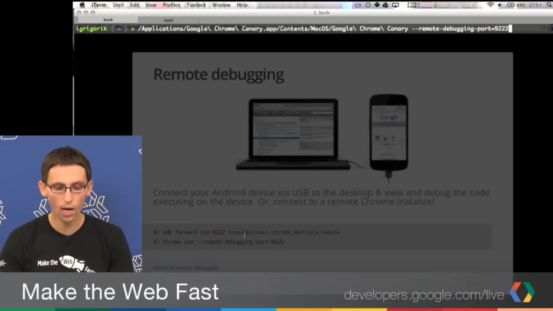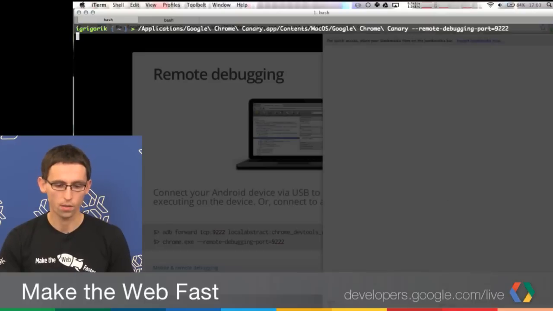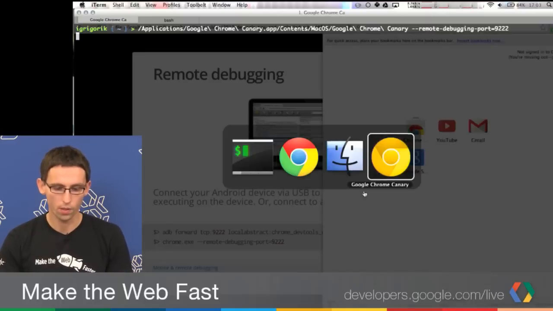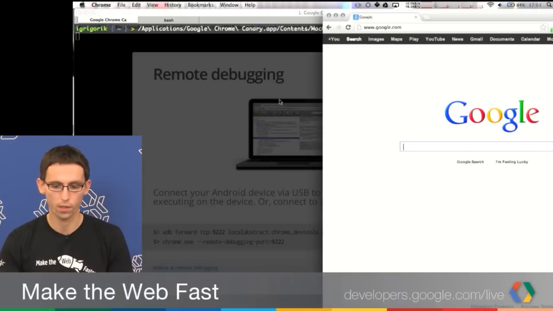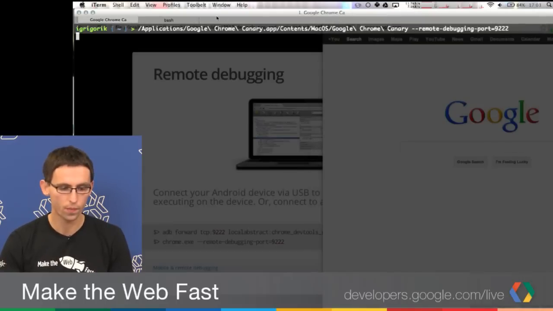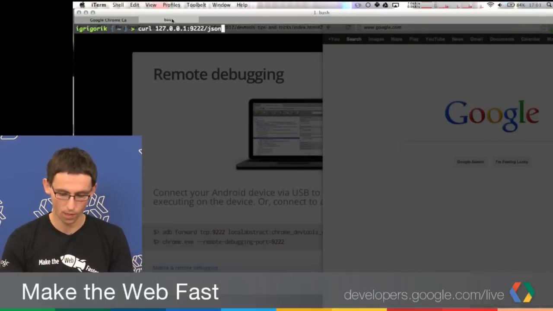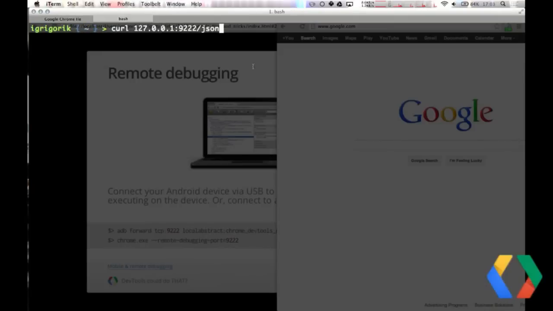So I'm going to start Chrome Canary with the remote debugging port 9222. I'm going to run this. It opened this guy right here. I'm just going to open google.com. So far, nothing too interesting. It works. Now, in this other tab, I'm going to do something interesting.